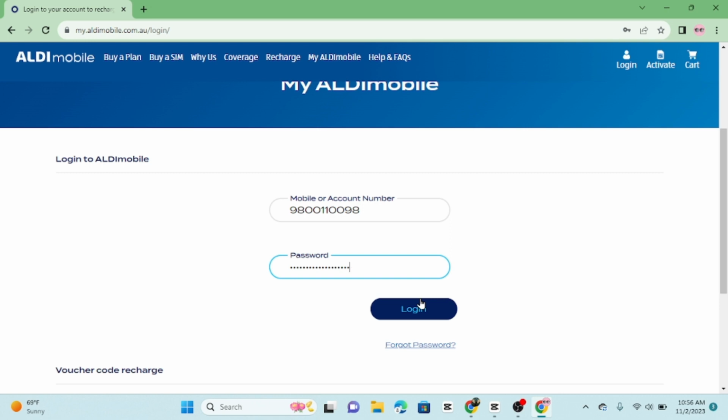That's it. Logging into your ALDI mobile account is a breeze and it's a gateway to managing your mobile plans and services with ease.